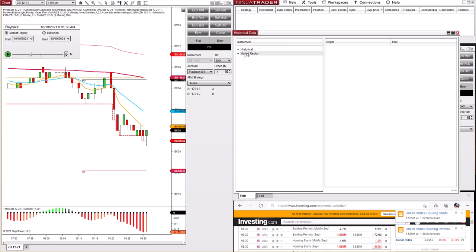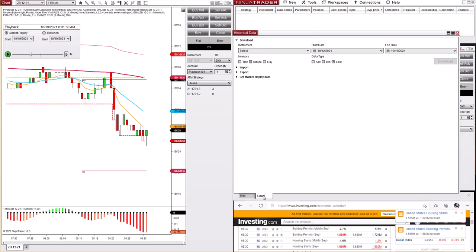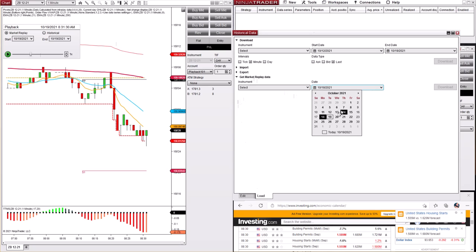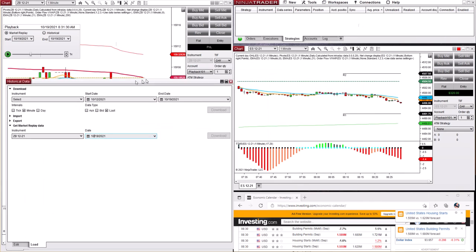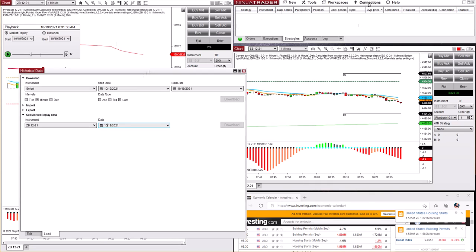Click market replay, click load, get market replay, put today's date in on the right. It's the 19th. Select the current bond contract. It's ZB 12-21. Okay? Make sure you're disconnected from playback. You cannot download when you're connected to playback.